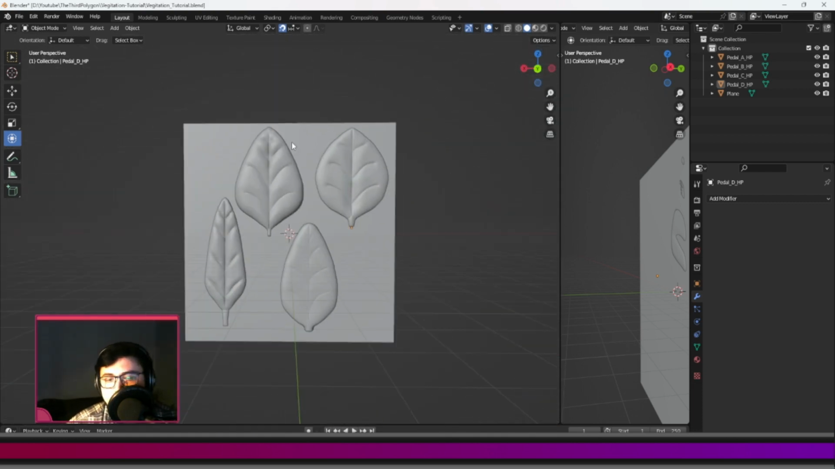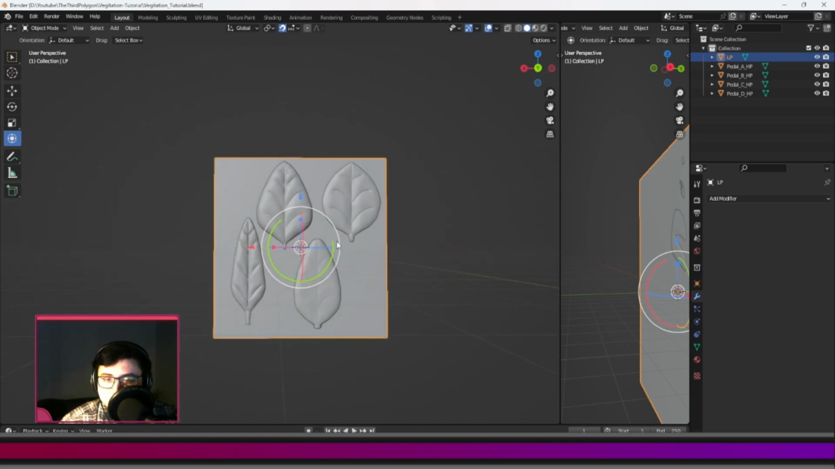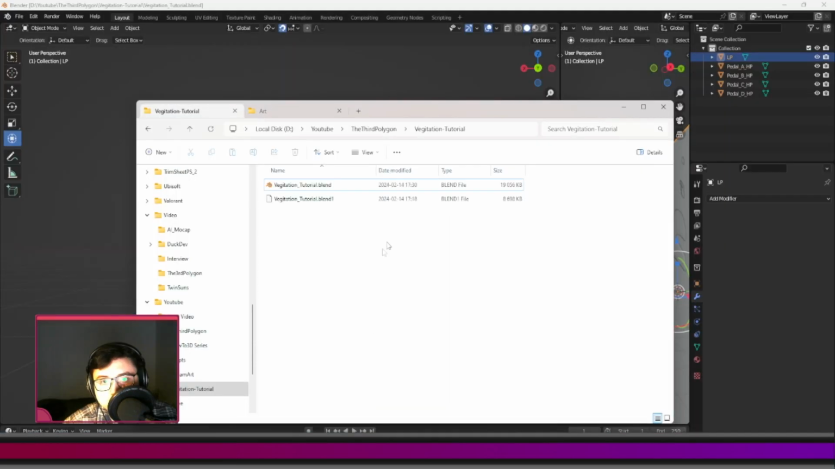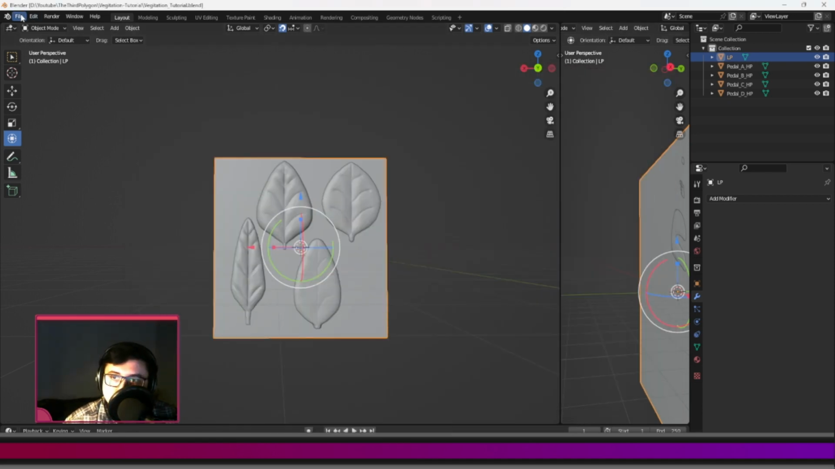So what do we do next? How do we turn this into a leaf texture that is beautiful and usable, you say? Well, we have our plane, which is our LP, and then we have our HP objects. What we're going to do now is bake the HP upon the LP. So first of all, don't forget to save your project multiple times. I should have said that in the beginning. Also, we're going to save everything into this folder, right here. So we're going to first export our LP object.